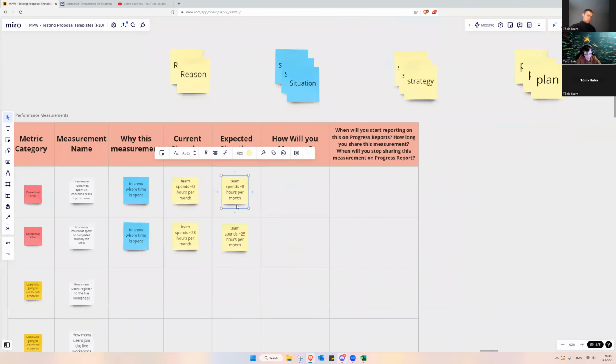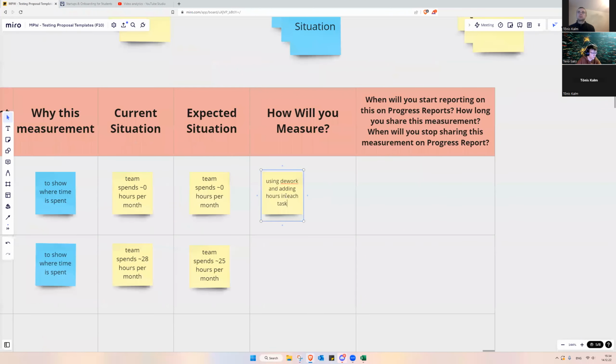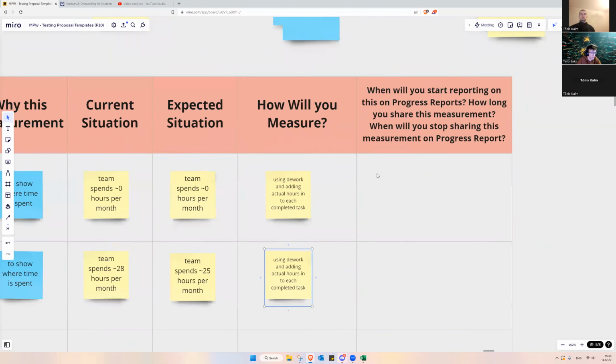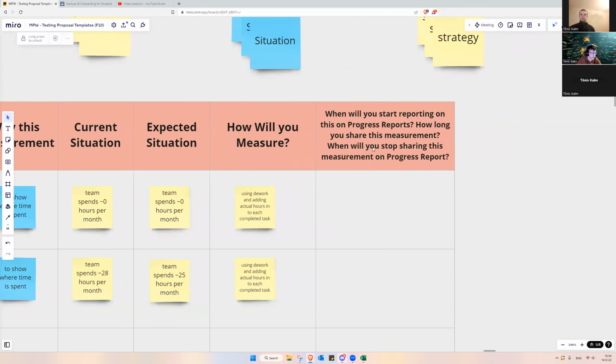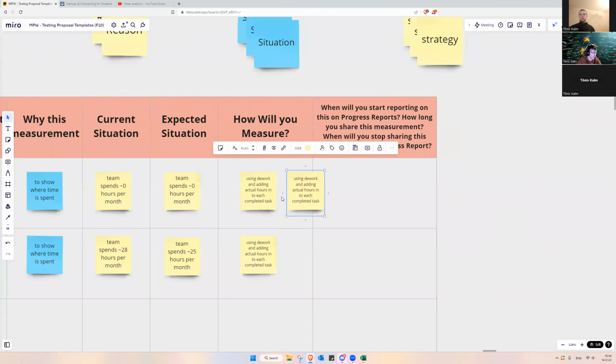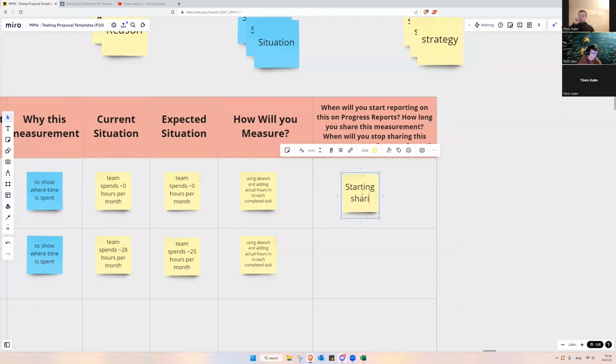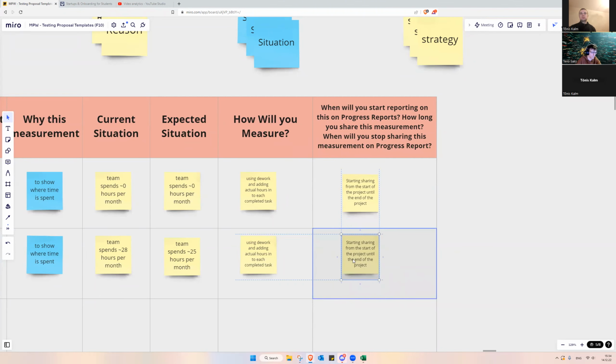How will you measure? Using D-work and adding actual hours to each completed task. Both are same. When will you start reporting on this project progress? How long will you share this measurement? When will you stop sharing this project measurement? Sharing from the start of the project until the end of the project. It's a pretty simple one.